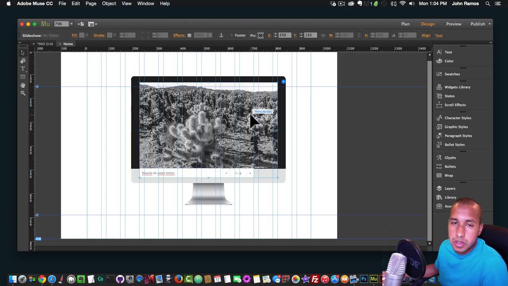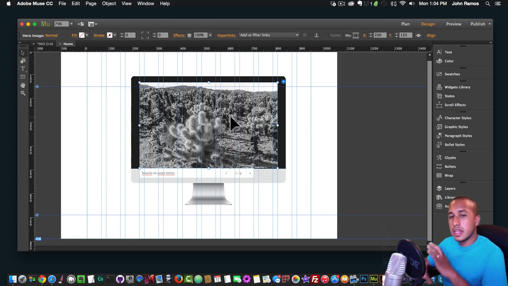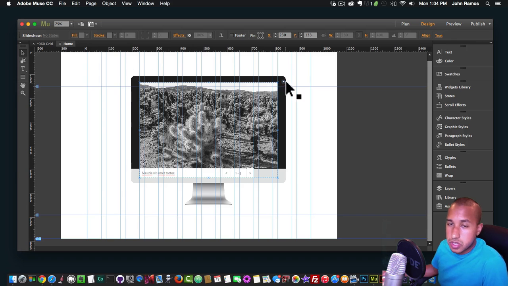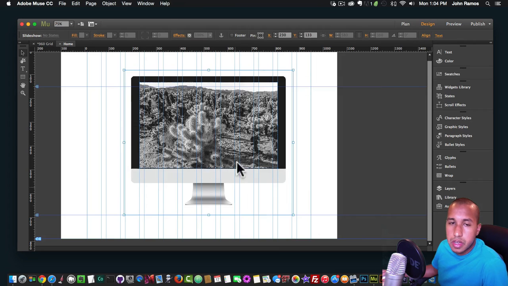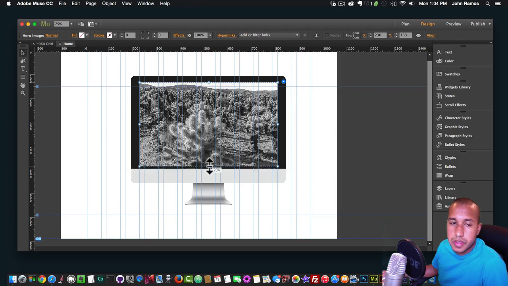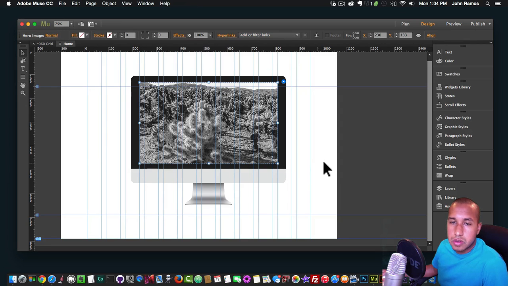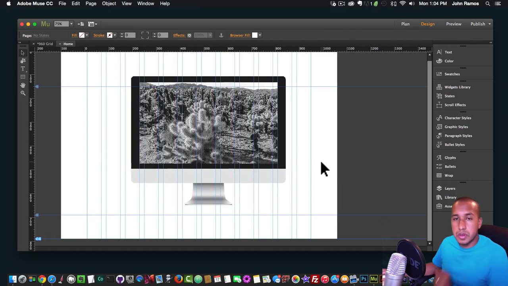So I click a few times to grab the image inside the slideshow, and then I just move it to fit the screen. And if I go to the widget options, which is this blue circle with the arrow, I can take off the previous, next, and the caption there and the counter. So we just have the slideshow. And I'll move it up a little bit so it looks like that slideshow is on the computer.